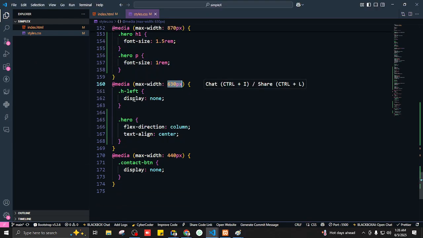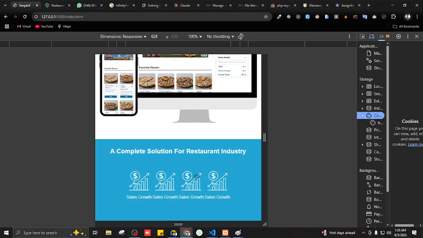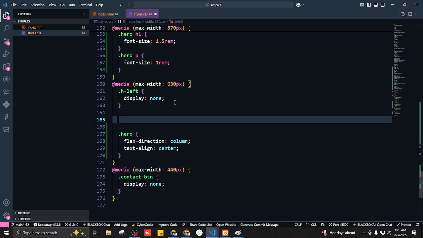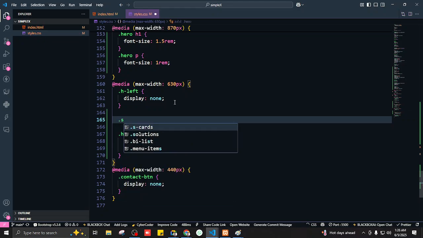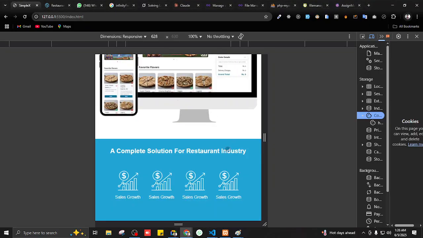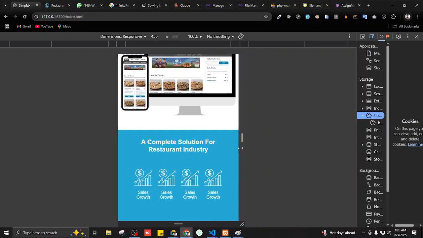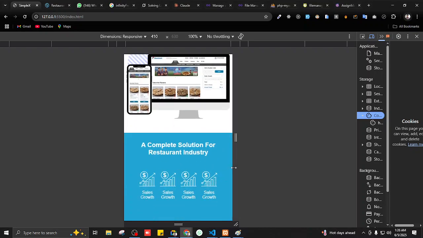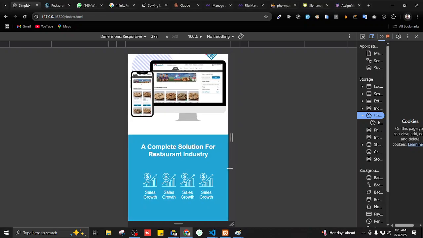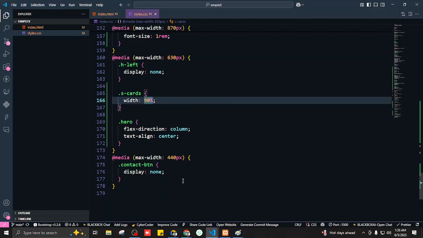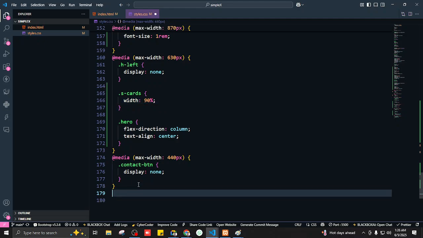Okay, so inside the 630, what should we do? What do you think we should do? The width. Yeah, good, the width. So we can say when it reaches 630, get me the s cards, and we can increase the width to be, let's say, 90%. Perfect. So yeah, and now we have a problem here. So the problem raises at 372. So when we reach 372, we don't have anything that has 372.